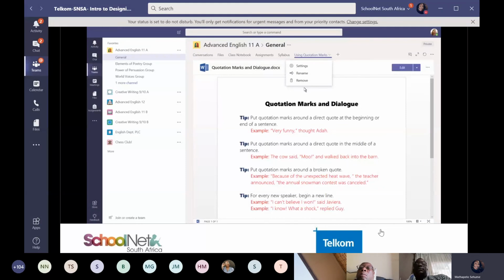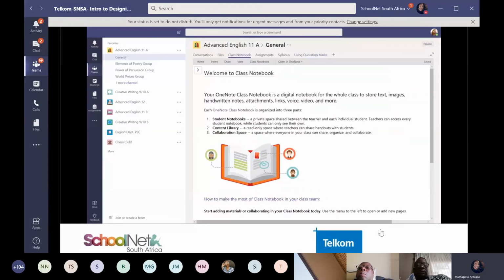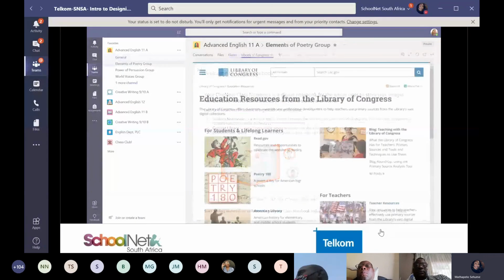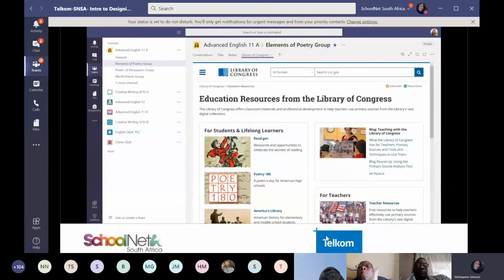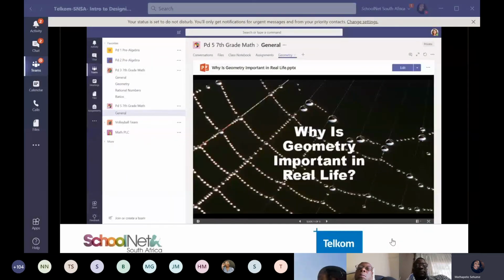You'll notice that any team you've made for a class already includes a class notebook tab too. The options are endless when it comes to adding tabs within a team. These are just some ideas. Bookmark an important website for your class to reference. Or pin class documents, presentations, calendars, and announcements.